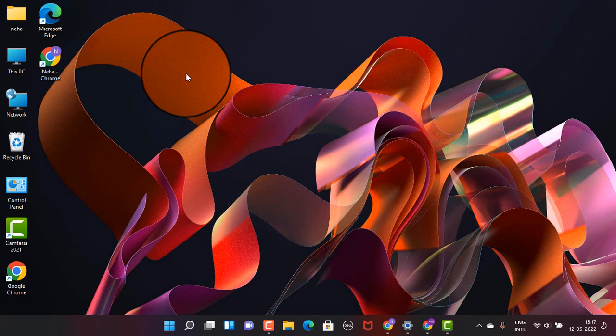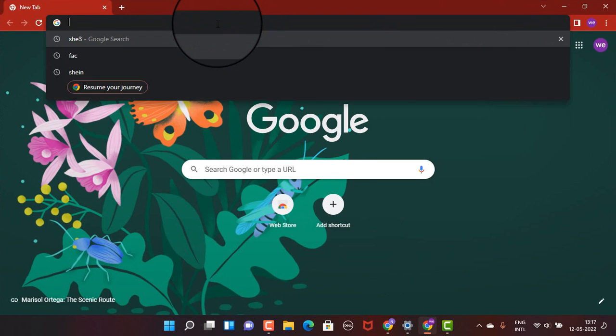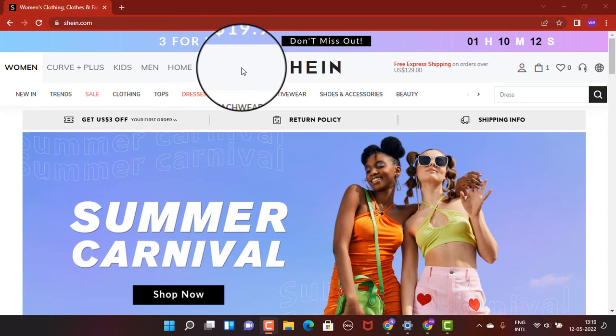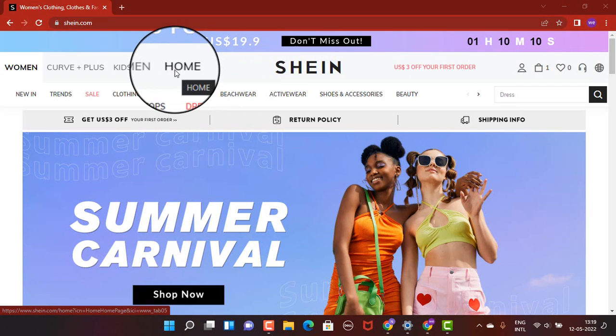So first you need to head towards your web browser in order to log in. So on top there is a search bar, so enter the link that is www.shein.com. And don't worry about the link, I will leave the link in the description box as well. Now here, as you can see, I've landed inside a profile page, which means that I'm already logged in.